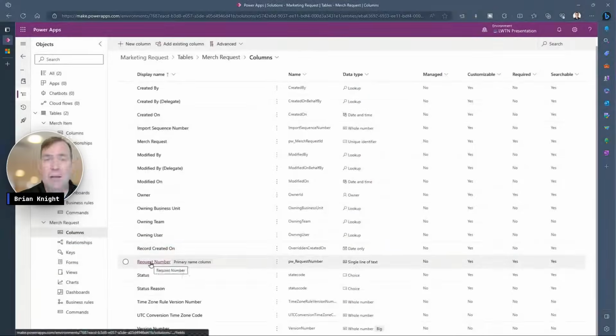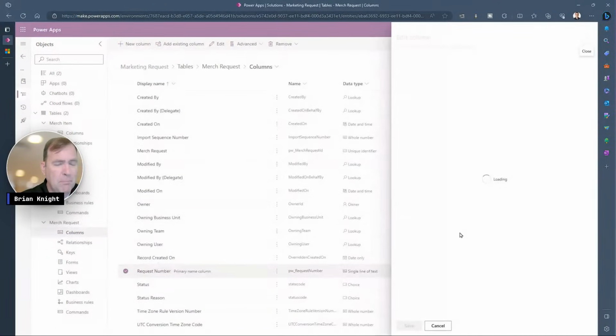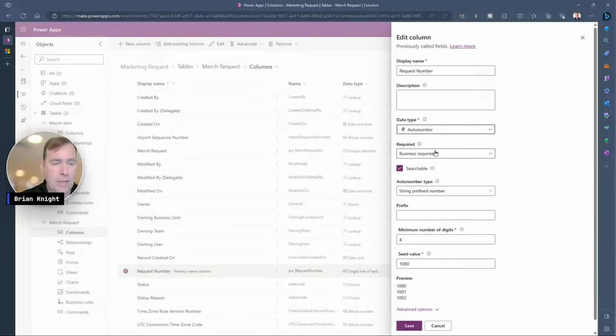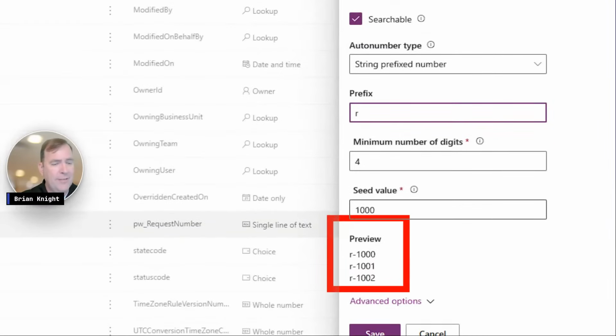So when the sales team calls and says, hey, I'm calling about request 123, they know which record to pull up. So I'll select the request number column, and I'm going to change that from single line of text to an auto number. And then optionally, you can put a prefix on this. I like to put a prefix of like R for request or something like that. That way, every new request has a value like that, R1000, R1002, and so on.